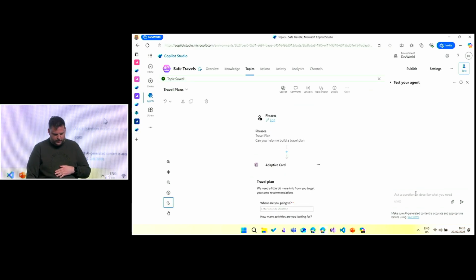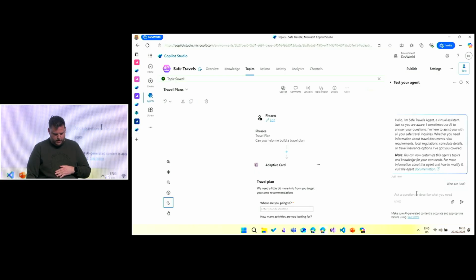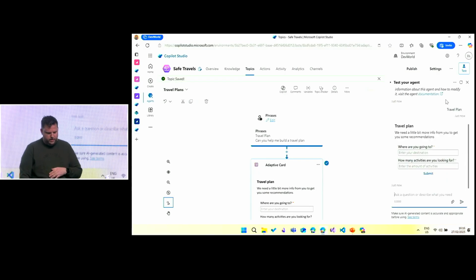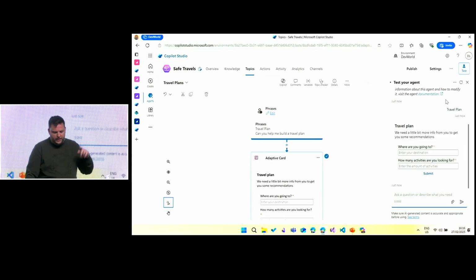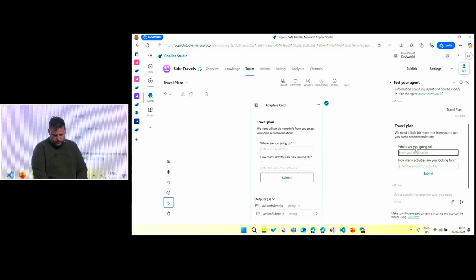So let's refresh the test your agent part. And let's start by asking about a travel plan. You can already see that the travel plan adaptive card is there. So what I can do now is answer the questions: where are you going to? Next week I'm going to go to London, so I'm going to ask for those activities, and I'm going to again ask for 3 different activities.